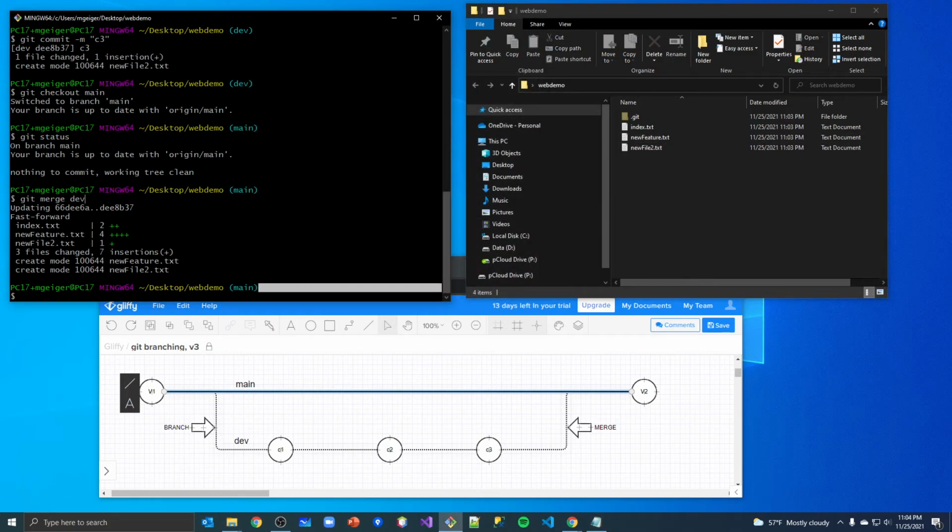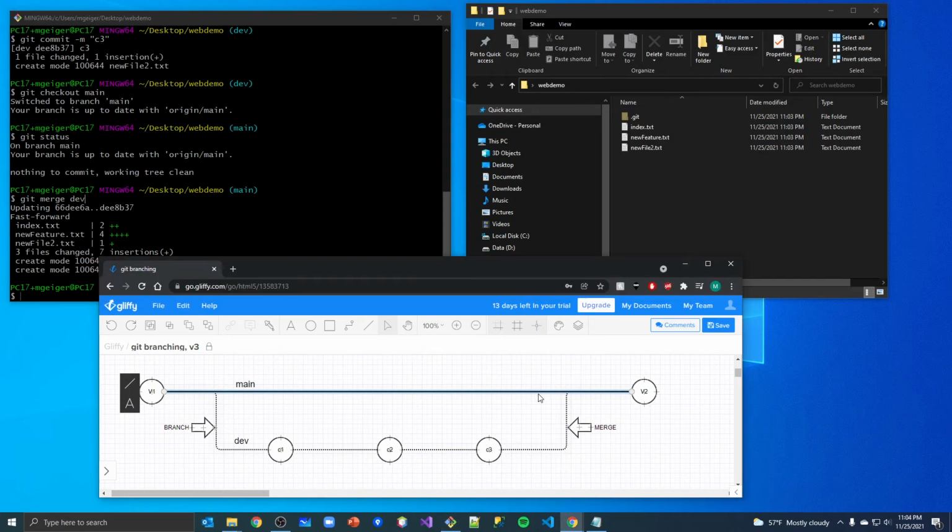Okay, so we create the branch. We do changes and we do commits. When we're ready, we switch back over to the main branch and merge the changes in. So that's a very simple workflow that works well for one person that's working on a repository.